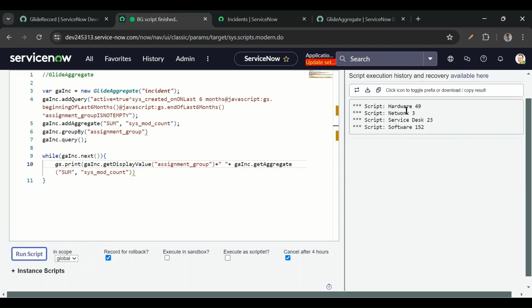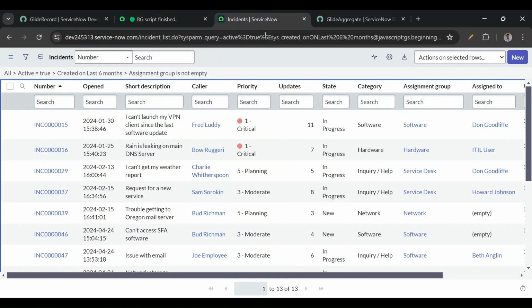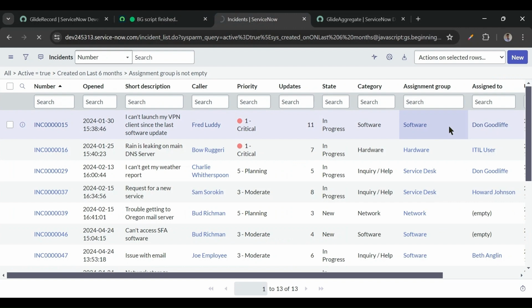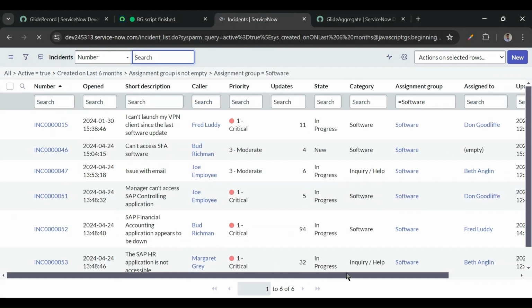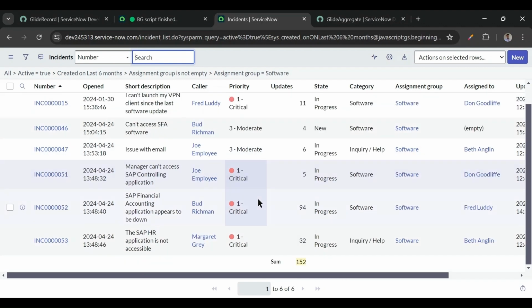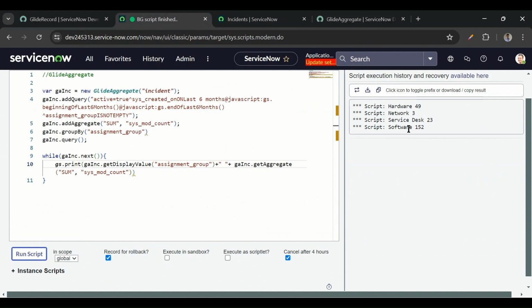Okay, now we can see for hardware it is 49, network 3, service test 23, software 152. So what we'll do is I'll just do assignment group is equal to software, and let's see now how much it is. The sum, that is 152. Okay, now we can see the sum as 152 for software. Same way we can use that.